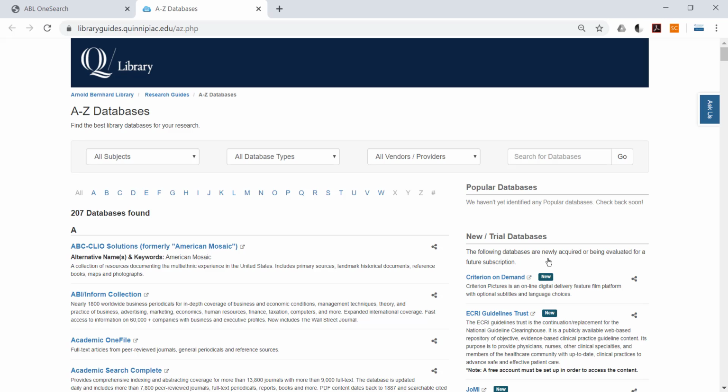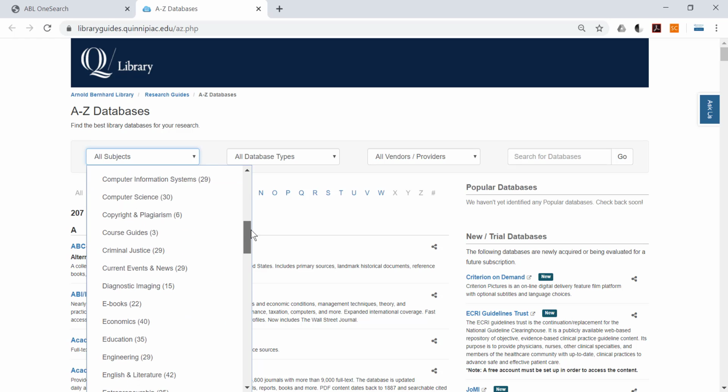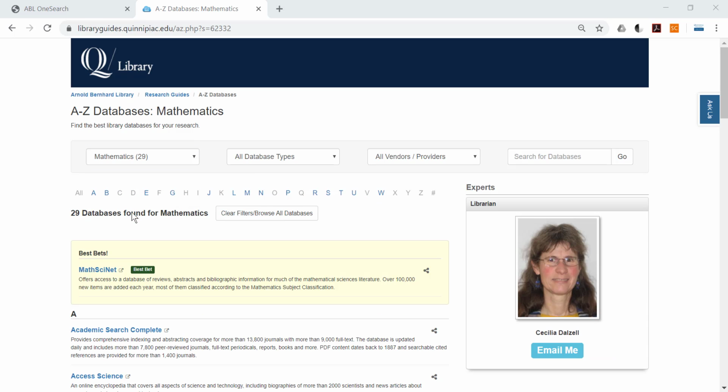This is a lot to scroll through. Our number of databases varies, but we usually have quite a few. So, under the words A to Z databases up here towards the top, use the All Subjects drop-down and choose a subject. You can use the scroll bar if it doesn't appear right away. So I'm scrolling down and I will choose Mathematics.